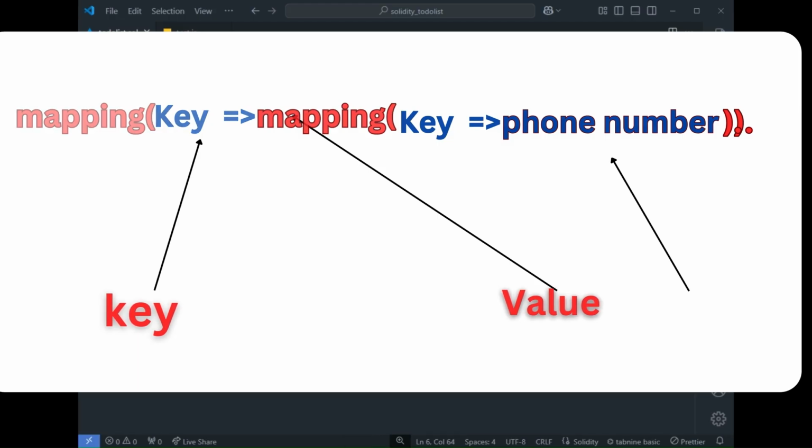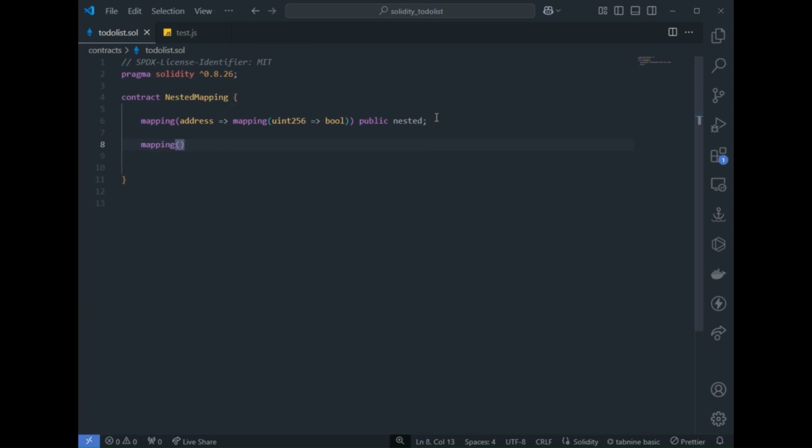So it allows us to create more complex relationships between keys and value pairs. So in order to declare a nested mapping, write the word mapping, then an address for the key, then for the value, instead of writing the data type of the value pair, we write mapping again. Within the inner mapping, you have to write the data type of the key pair, which will be uint256, and the value will be Boolean. For the visibility, we can say the visibility is public. Then we can call it nested mapping. So this is how nested mapping is declared. It has a key pair that links to another mapping as its value.